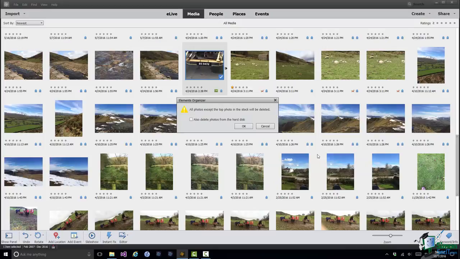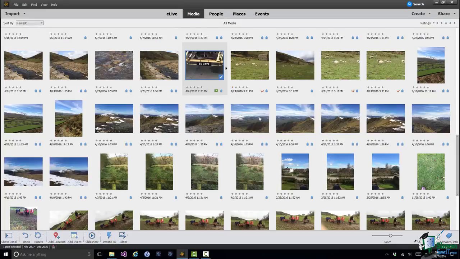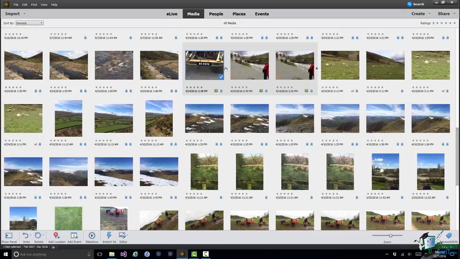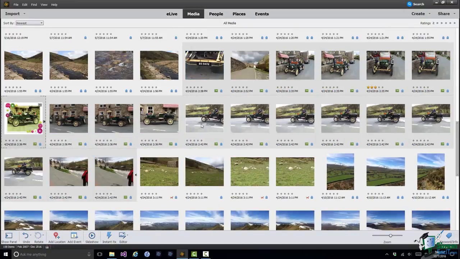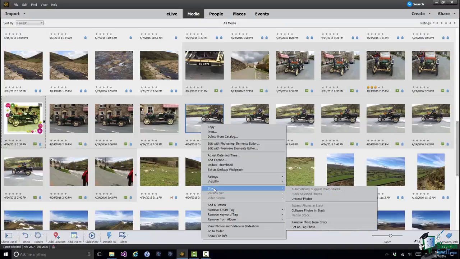All photos except the top photo in the stack will be deleted. I'm not going to do that at the moment, but that's basically what happens if you flatten a stack. If I expand the stack again, right click on one of the images, again the stack menu, you've got particularly remove photo from stack, and that's the option you use if you just want to remove a single photo from the stack.